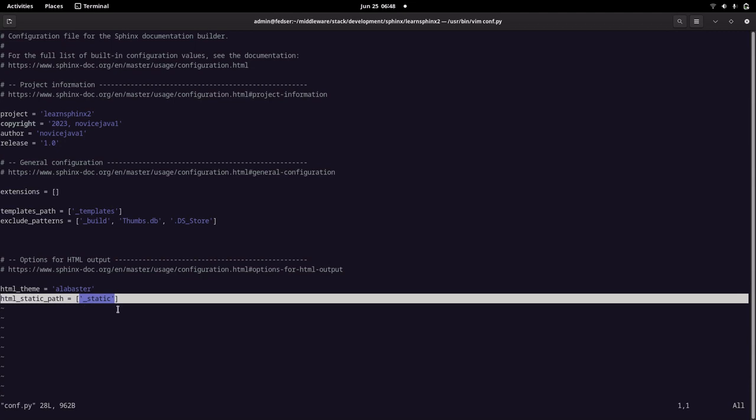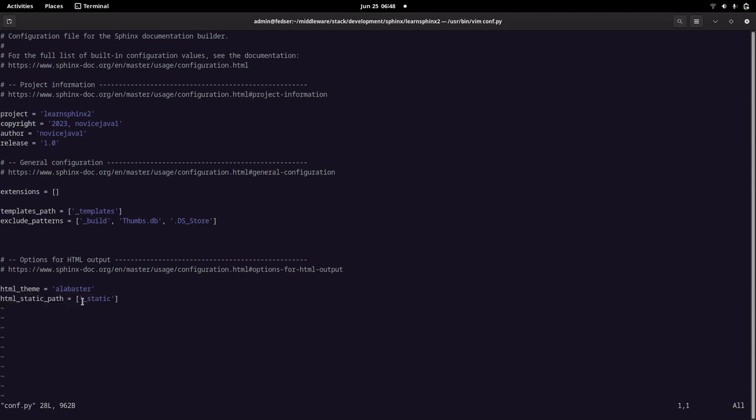Okay, and HTML static is the static folder. Here we are using underscore static. So all these folders, like underscore templates and underscore static, are based on the current directory, wherein the config.py file is present. Okay, so this is the basic configuration file that gets generated for us. So Sphinx is going to use this config.py in order to generate our documentation. It will use the configurations that we have provided in this file, and based on that it is going to generate our documentation.